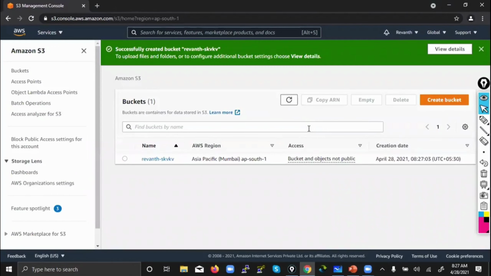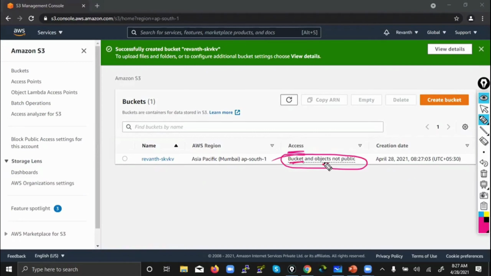Yes, so create bucket. So you see here everything: at what time, at what date you have created it, in which region you have created it, what is the name of your bucket. If you observe the access, what is it saying? Study carefully, guys. Bucket and object not public. How can they say exclusively about object not public? Even though I did not create any object till now, how can they say it is not public? Simple logic. Why? Because my bucket is private.